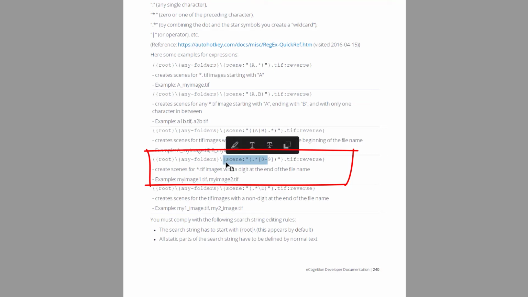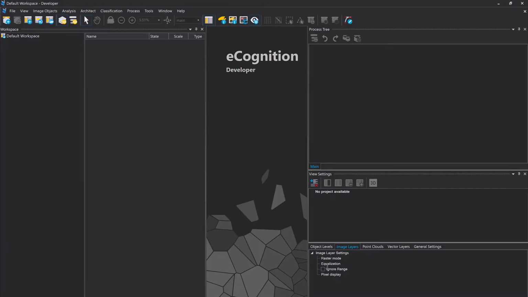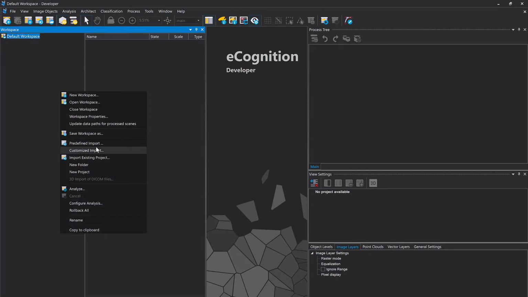All right, so that looks good. And it's actually this expression here. So this means the file has to end with a 0 or any number until 9, and that doesn't include any letters, so that's exactly what we want. And I'm simply going to add this to the customized import.